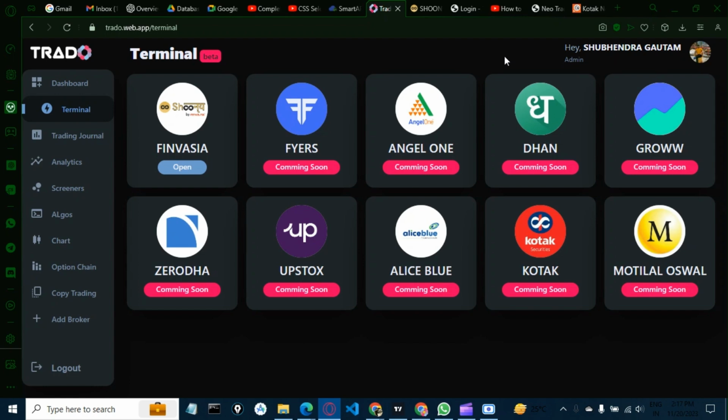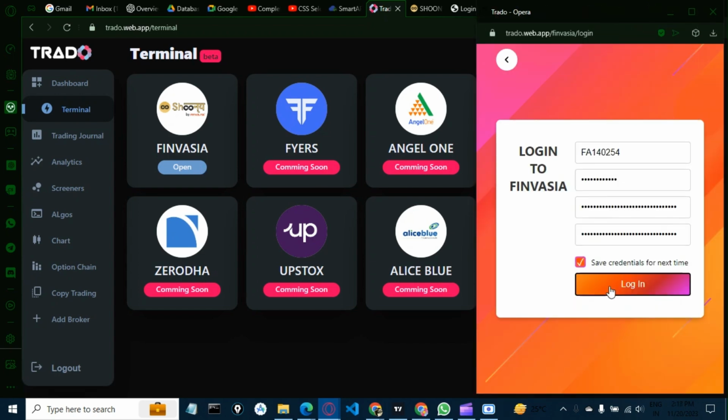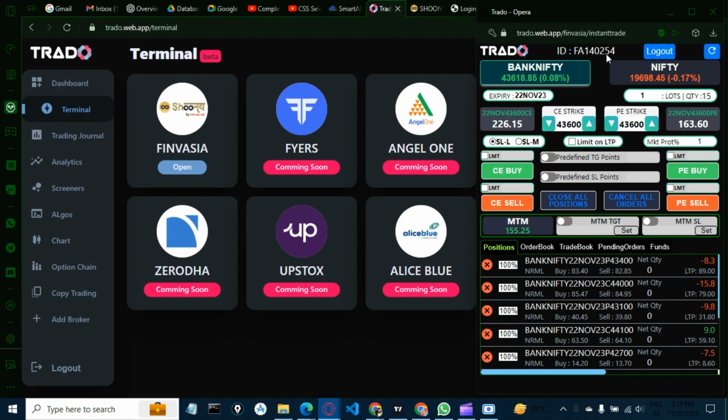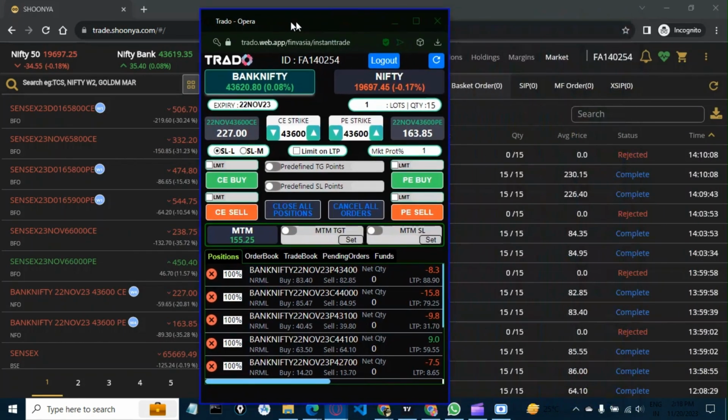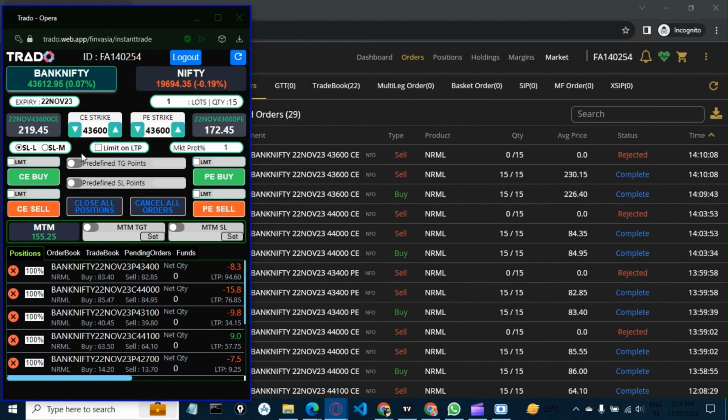We will take a live trade for a live demonstration of this feature. Now simply log in with your broker credentials. Now we are all set to take a live trade. I will take an ATM strike price and we will verify it from broker's order. Simply buy.